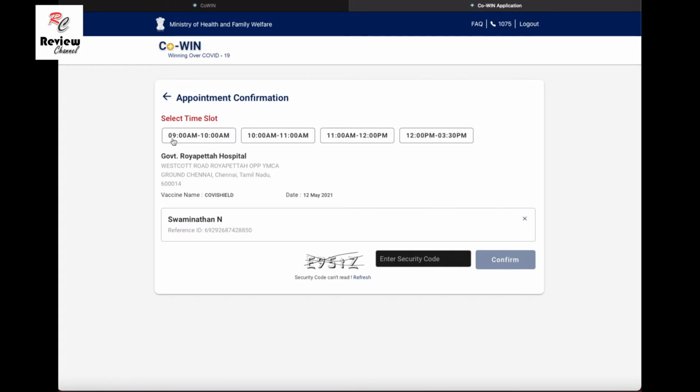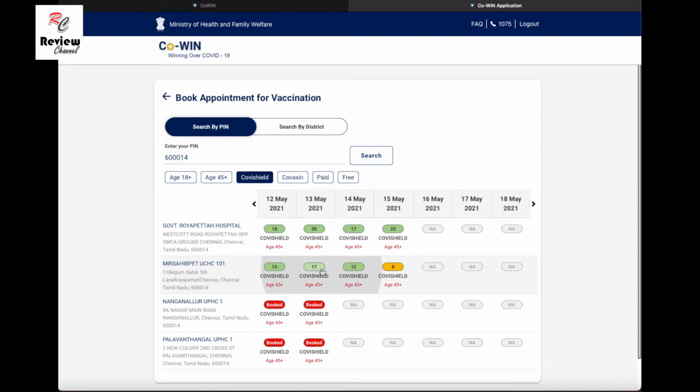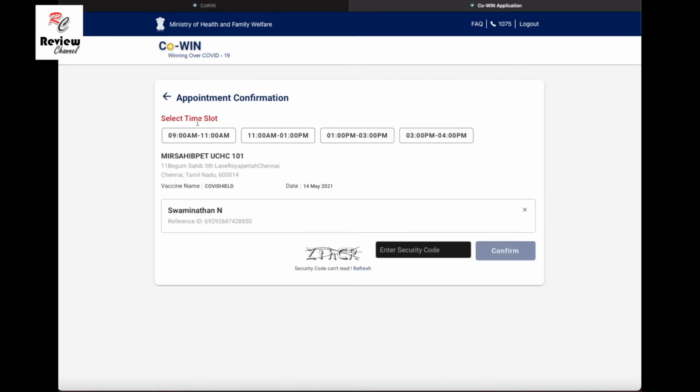I'm going to give this information. When you click on a hospital, I'm choosing whatever date I want it to be, and then I click on this, and you have the option to click on confirmation. You can choose the slot that you want to take and then enter the security code. Make sure that this security code is entered properly so that you can confirm it. If you click confirm, it will block the appointment.